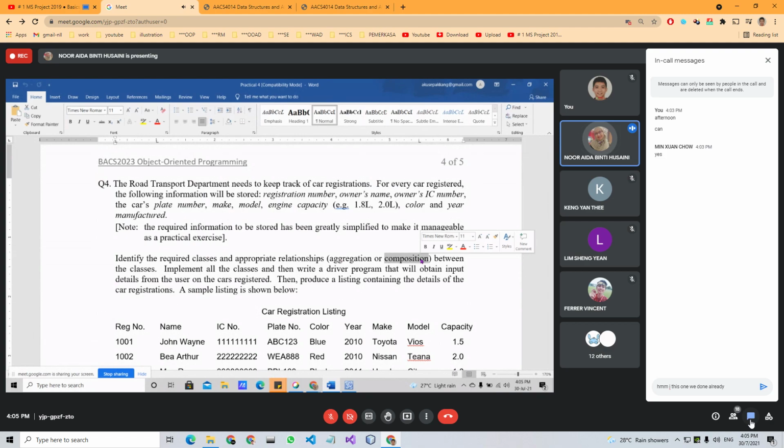While for composition, or strong relationship, for example, you have a question and then you have an answer for each question. One question can have multiple answers, but an answer cannot belong to multiple questions. If we delete the question, the answer will also be deleted, in which the child cannot exist independently without the parent. So we call it composition.